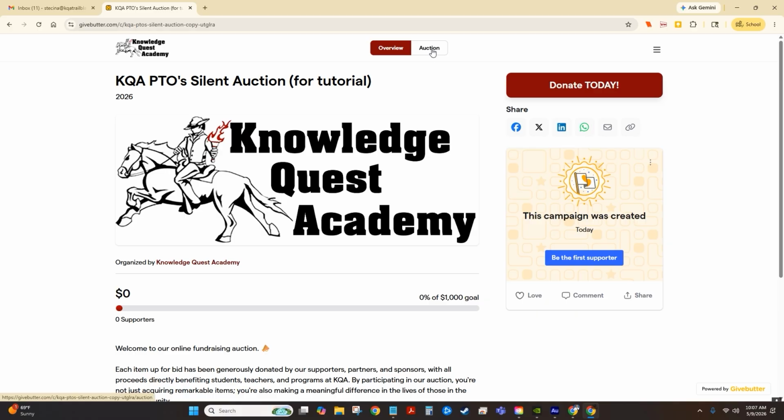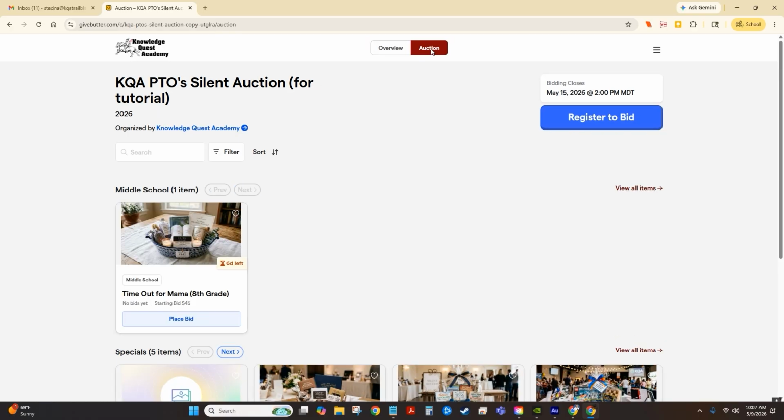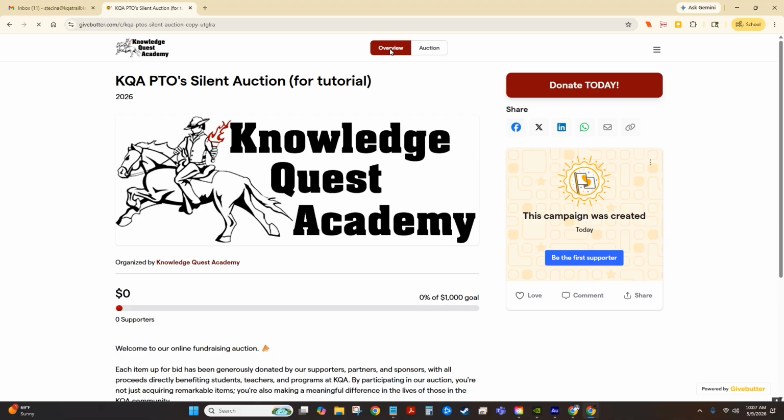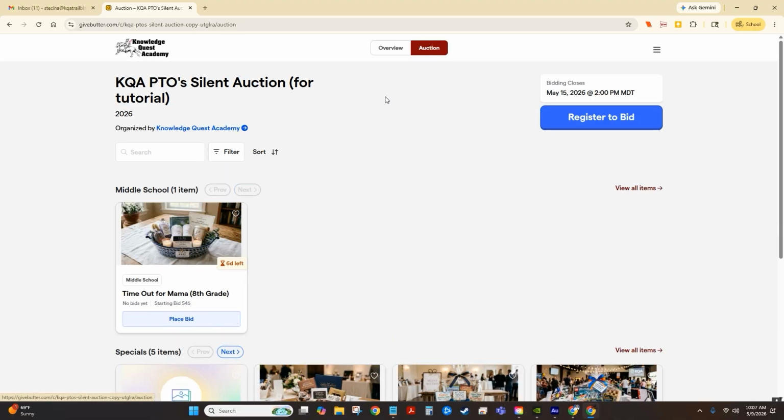Over here is the auction button, and this is going to be where all of the items appear. So that's going to be the important place. And when you land on the auction site, it'll be the overview, but then you're going to click on auction to actually see the items.